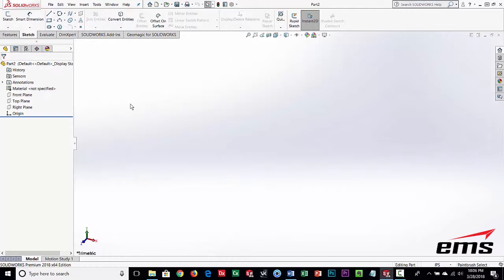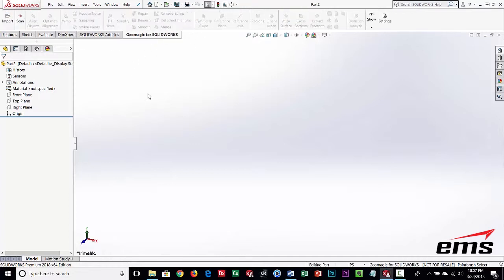That's fine. The file that you save is a native SolidWorks file. That file can be shared with anybody else, even if they don't have the plugin. Obviously, they can't edit or do some of the things we're about to do, but you can share the files.